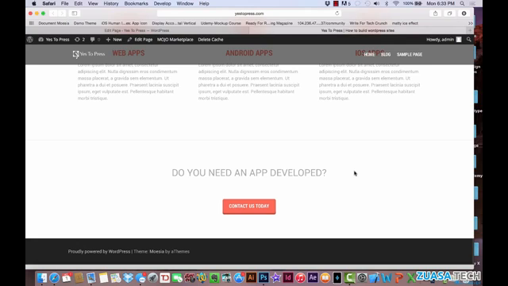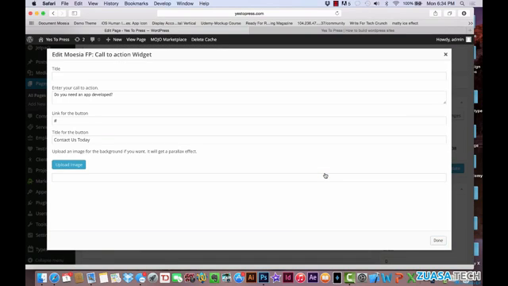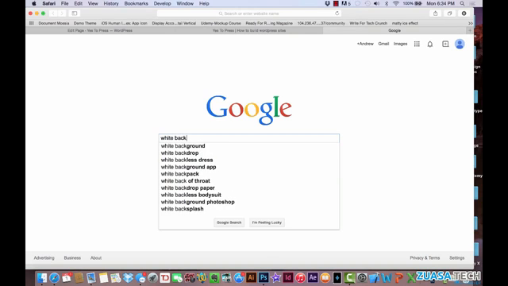I want to show y'all what parallax is and how it works. So if we go back to our page and we hover over our call to action, we have options up here. Let's go ahead and select edit. And I want to upload an image. Well, we don't have an image yet, so if you guys would open up a new tab, Google, and let's just type in white background.